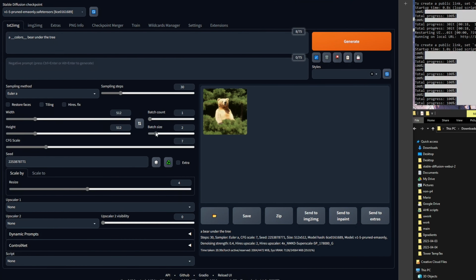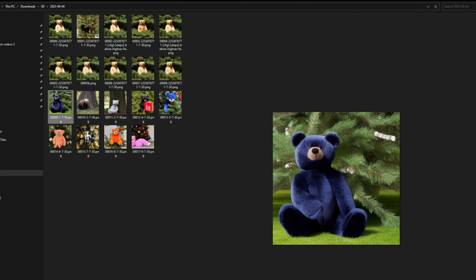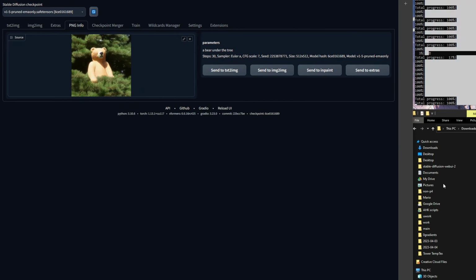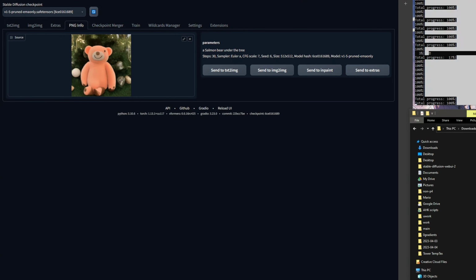So now if we create a couple of images of bear, you'll see that we'll get different colors of bear. Let's make more. Let's make 9. Okay, they're finished. So now you can go to PNG info to see what prompt was actually used. So this one was dark slate blue bear under a tree. This is a coral bear under a tree. A light gray bear under a tree. So we just change that one word. We can explore different colors of bear.